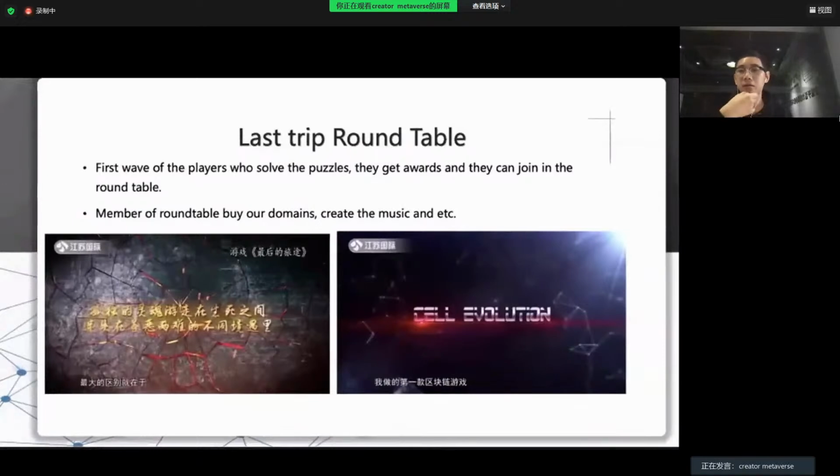Yeah, I want to talk a little bit about the last three roundtables. This one is just like a DAO. The first wave of the players who solve the puzzles get awards and can also join the anonymous roundtables. Members of the roundtable help buy the domains for us, and they also create the game music for us. So it's more like a DAO. We co-create these games and make them more and more interesting after we set up the roundtable.